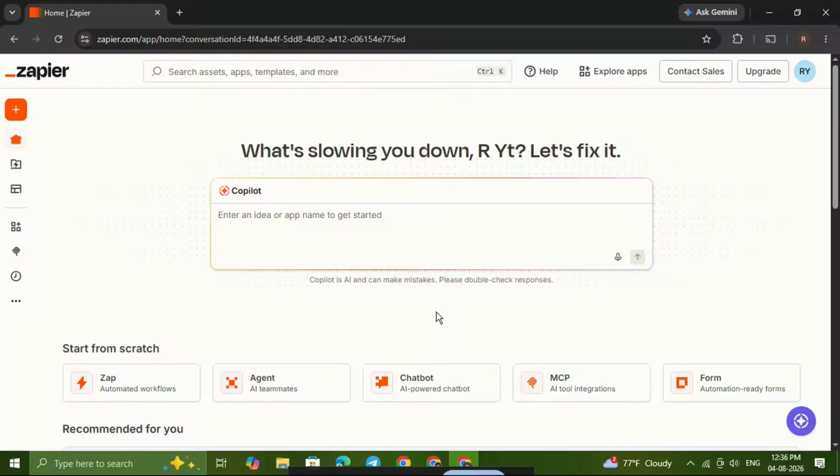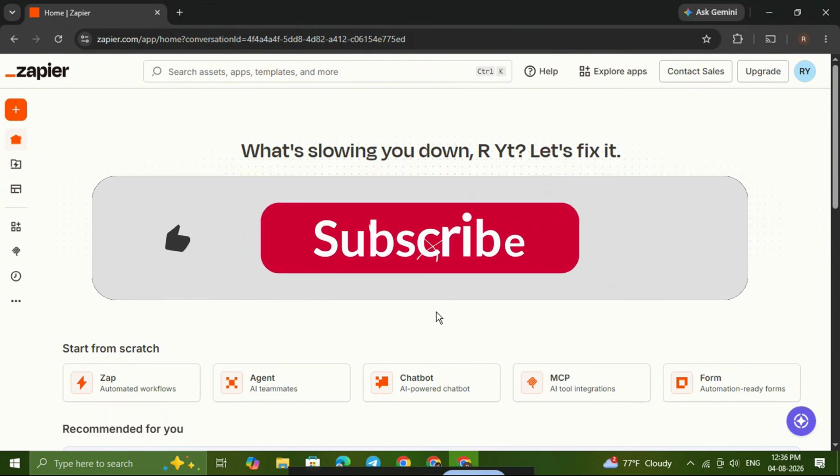If you want to upload content on autopilot, Zapier is one of the easiest tools you can use to connect your files and your publishing workflow without having to do everything manually. In this video, I'll show you how to set up a simple automation in Zapier so you can take a new file from Google Drive and send it into a YouTube upload workflow automatically. This is a great way to save time, stay consistent, and reduce repetitive tasks if you upload content often.